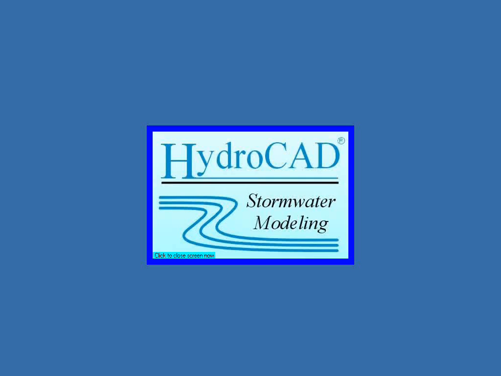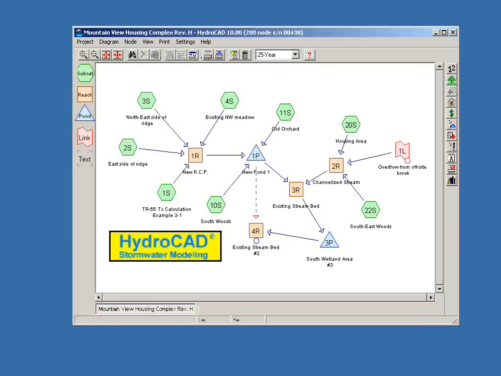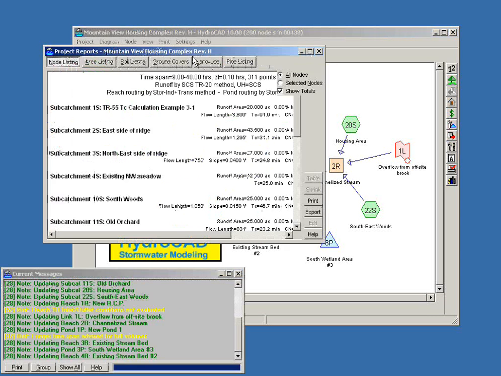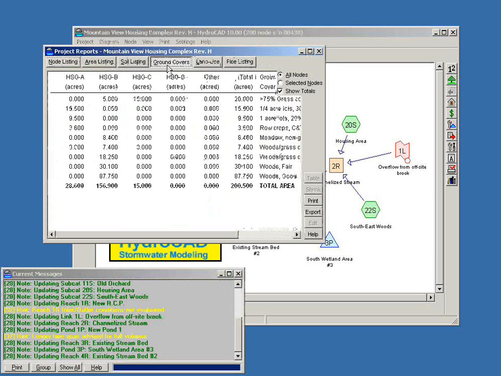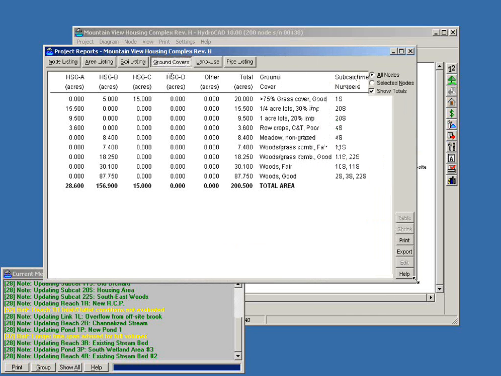If we come into the Mountain View housing complex project, which is pre-installed with HydroCAD, there's a new report that's been added. If you come up to your project report button on the top of the toolbar, several tabs you'll recognize, but there is a ground cover report which is brand new in version 10. It's pretty straightforward to use. I just want to make sure everyone's aware that it's there.